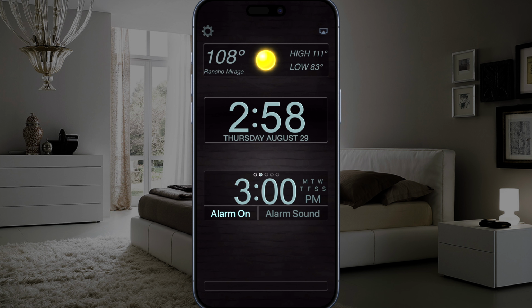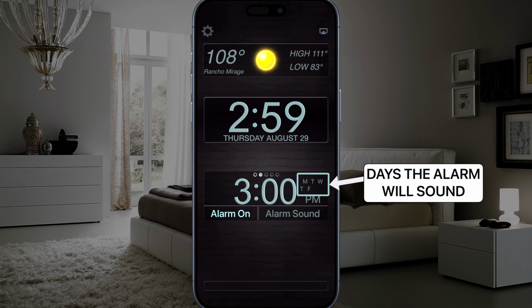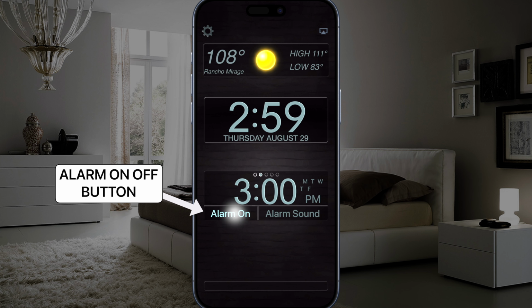So now we have 2 alarms. The second alarm is set to trigger the radio. The days of the week the alarm will sound is represented here. Press here to turn the alarm off.